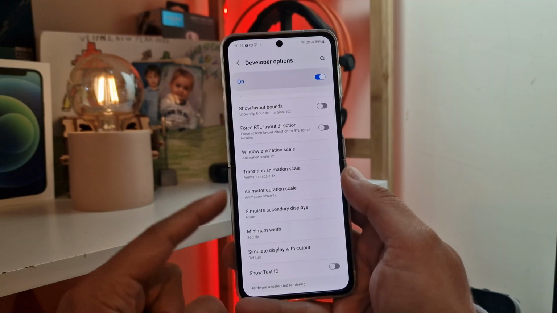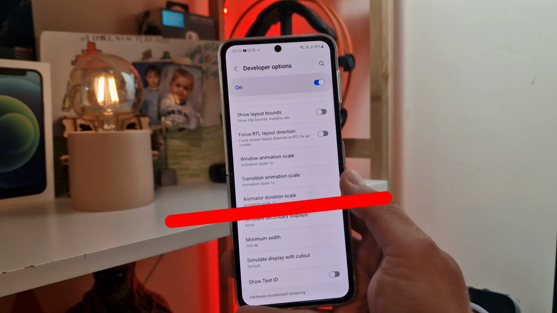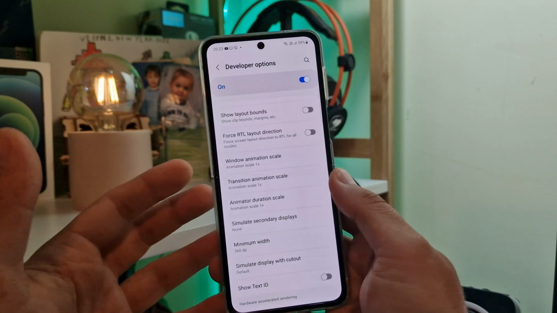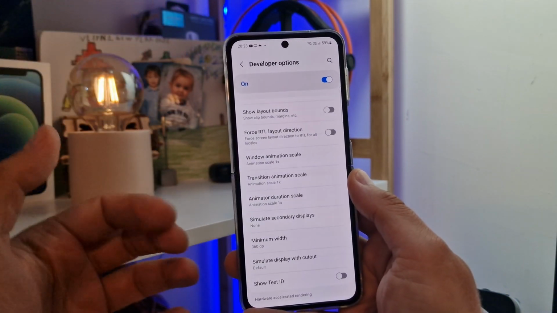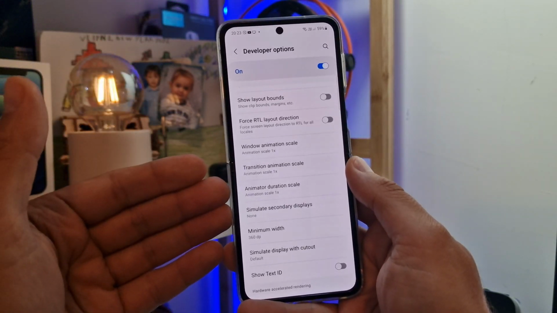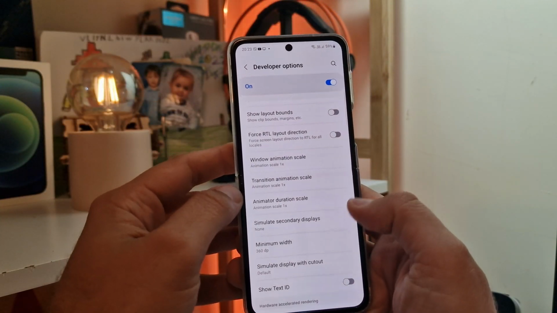But perhaps the most important one, guys, is the last one, the so-called animator duration scale, because this changes the speed of almost like all the animation that we see. So everything that is related to animations inside One UI, this is controlled through here, all right? This includes opening, closing apps, pulling the notification, the quick settings, so everything.